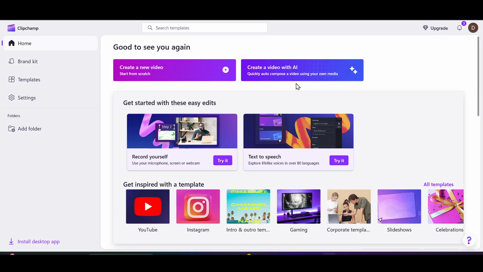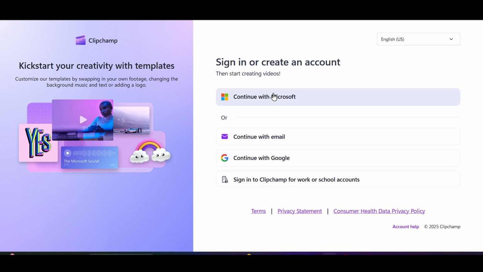and after clicking on sign in you can see I am directly being redirected to the home page of Clipchamp because I already have logged in my account. So I'll just simply sign it out for you guys, and after signing out I can continue with my Microsoft, continue with my email, continue with my Google. So for now, I will continue with Google.